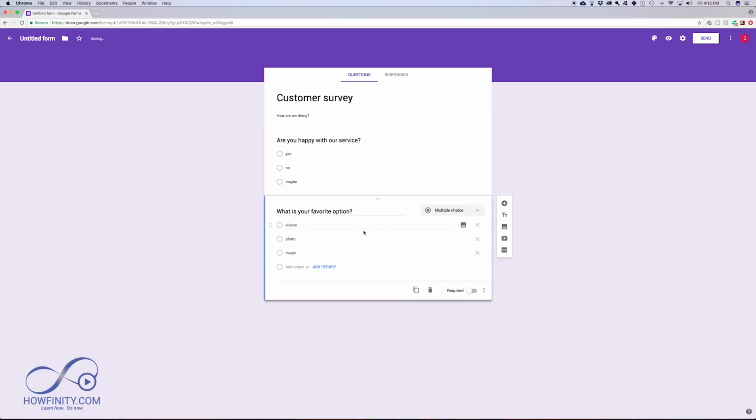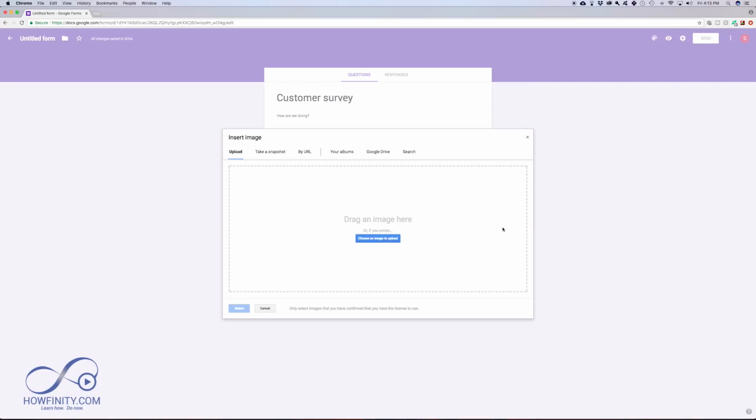And if you want to duplicate a question or delete it, this is delete, this is duplicate. If you have a lot of text here, this might be a good way to duplicate and not have to start from scratch. And then on the side here, you could add images, you could add videos. Let me go ahead and add an image here. You could upload an image, you could take a snapshot, you could take it from your Google Drive. Let me just go ahead and upload one.